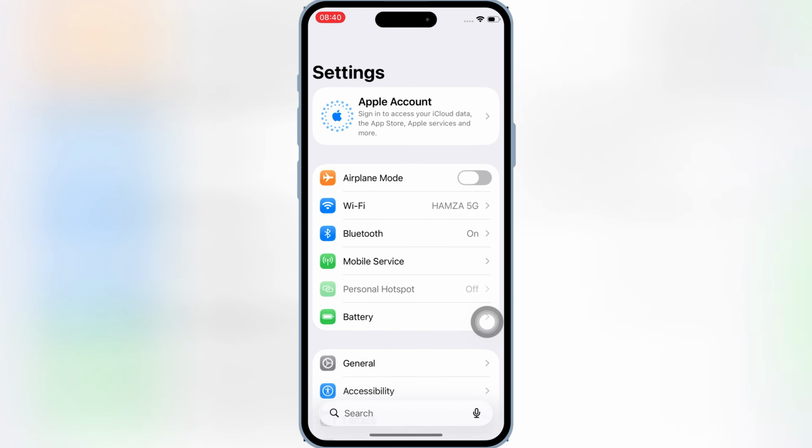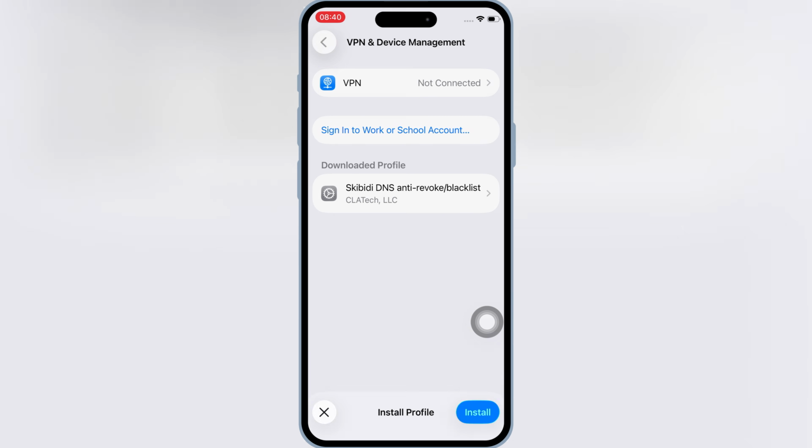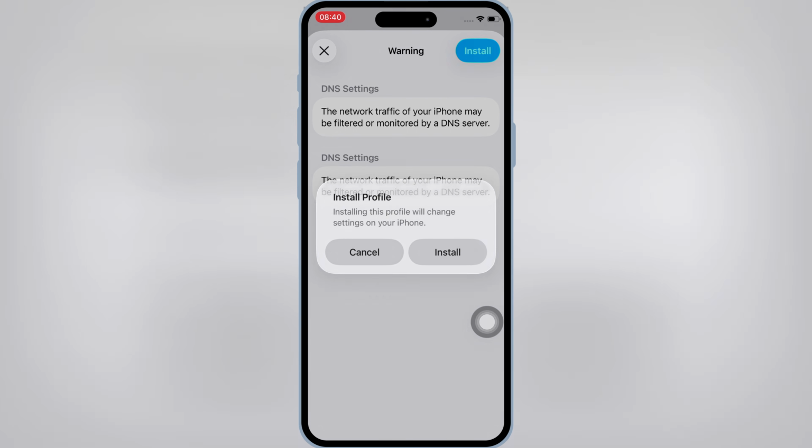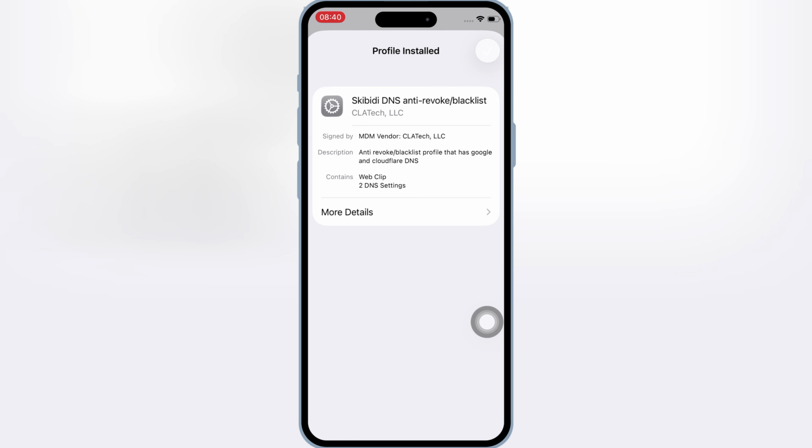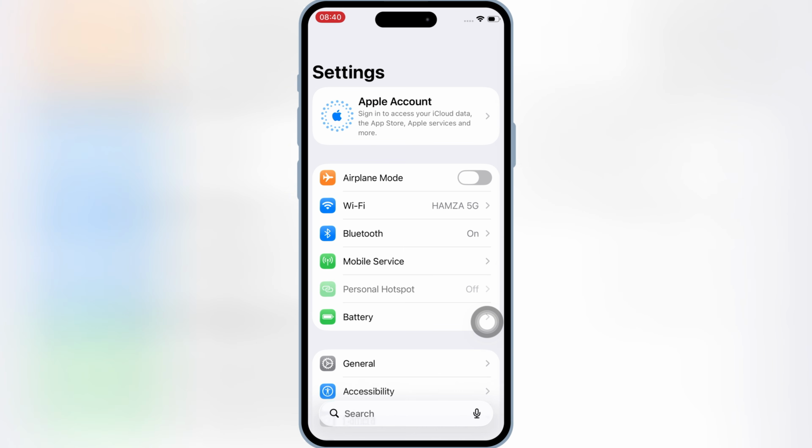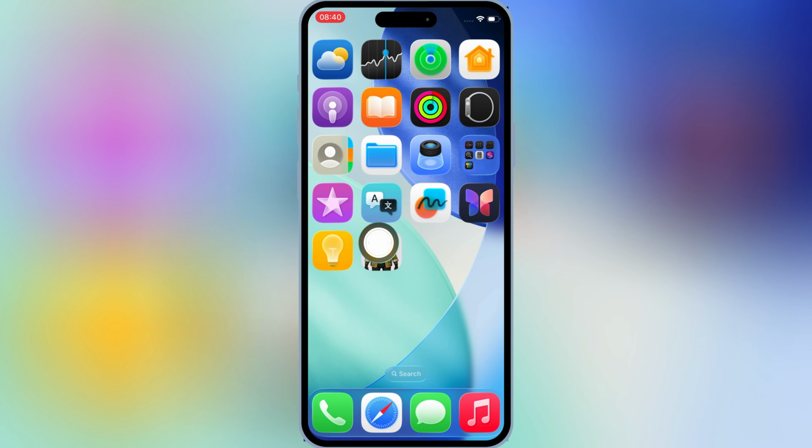Now open Settings, and then open Downloaded Profile, and then hit Install, and then hit Install again to install the downloaded profile on your iPhone or iPad. Now you will see the Skibbity Tech app on your iPhone or iPad home screen. Now simply open the Skibbity Tech app.